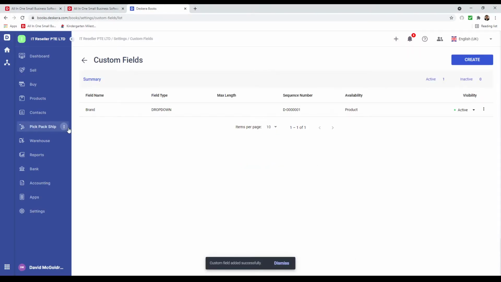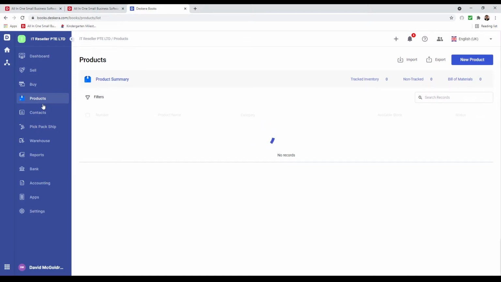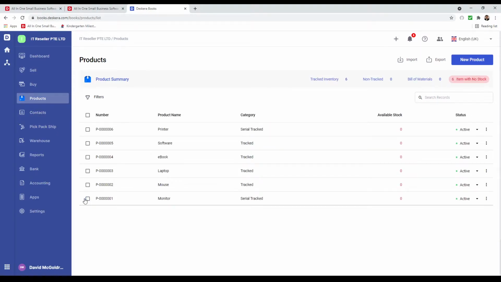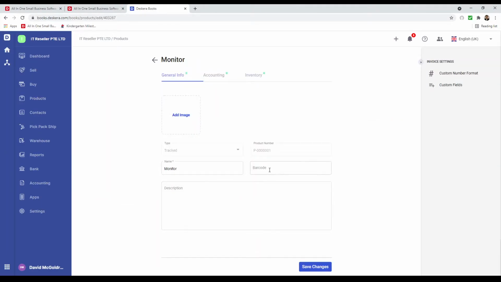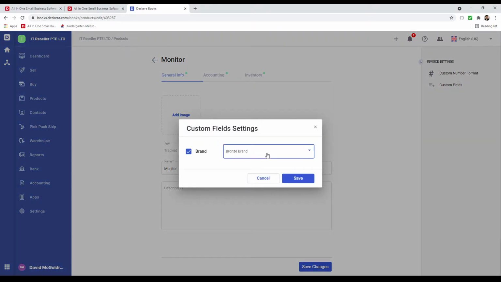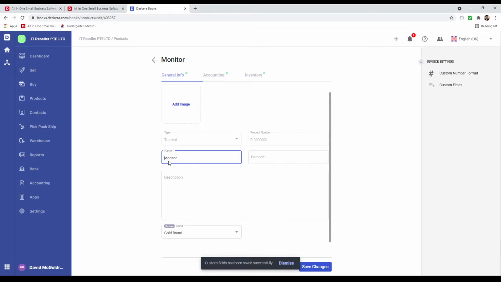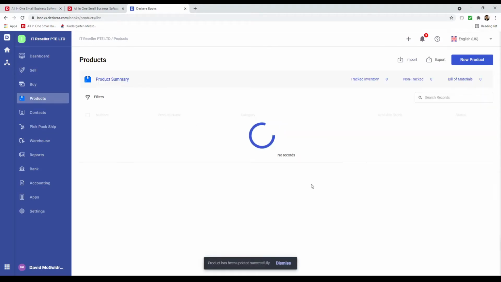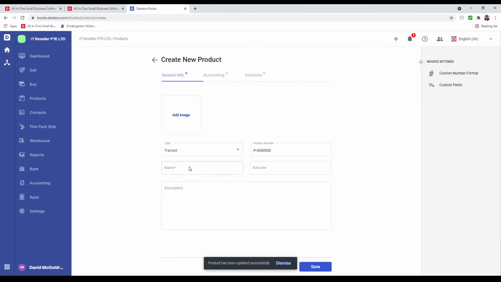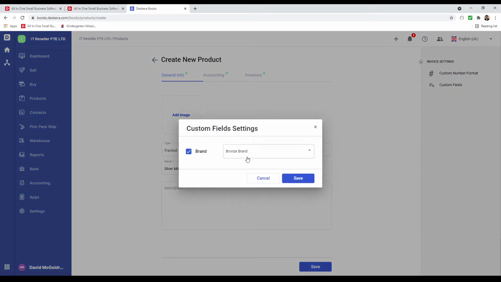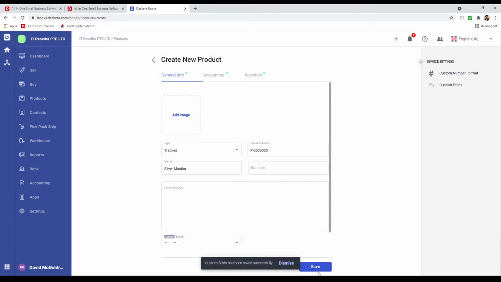Next, let's go to products, and let's update some products. So for example, maybe I want to go click on my monitor, and I'm going to go and edit it. And for this custom field, I'm going to say this one's going to be my gold brand. I can even update it, the monitor, maybe gold monitor. I can just create a new product, maybe again, I can create and add a custom field here. So for example, silver brand, save it.